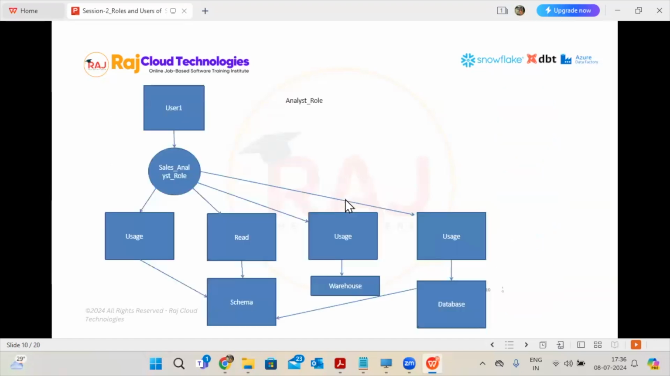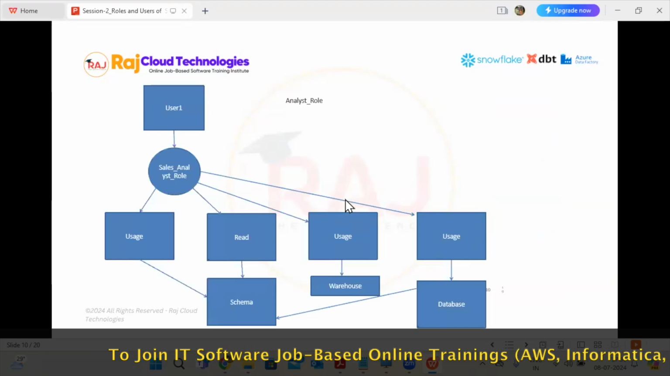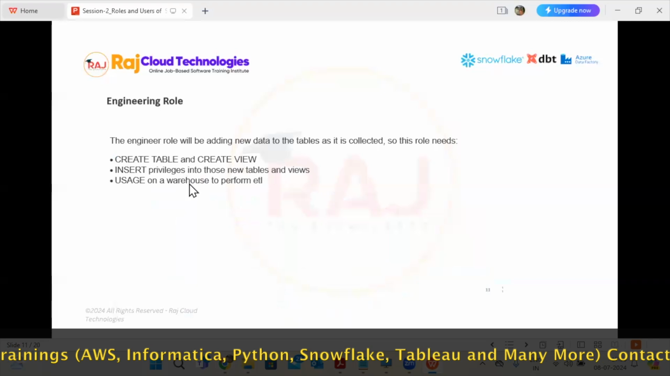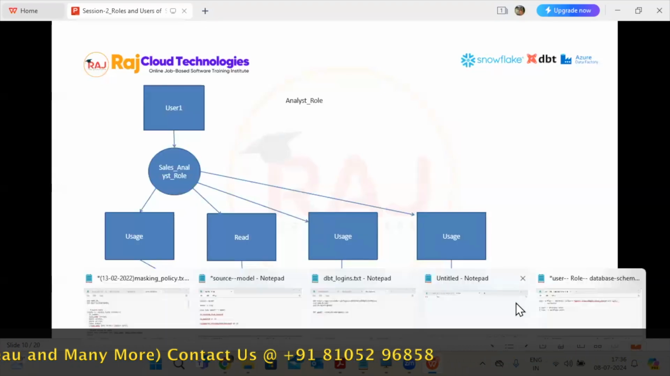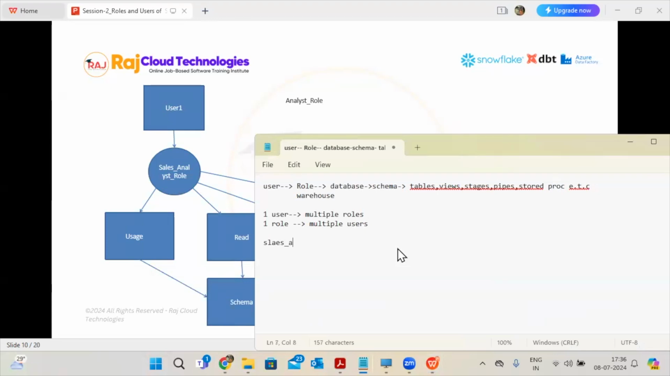I can use the user admin role to do this process. For giving the grant access, I can use the security admin. Okay. Just a minute, I will show you here clearly. So here, the sales analyst role. Okay, sales analyst role will have this many objects.